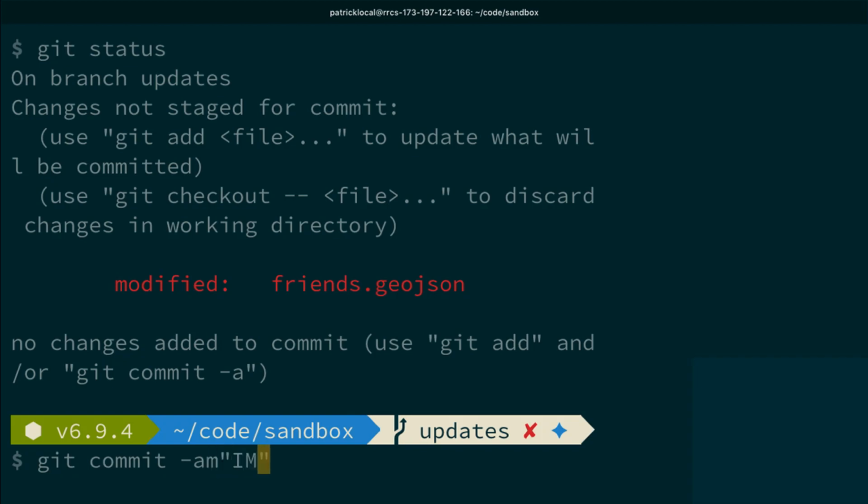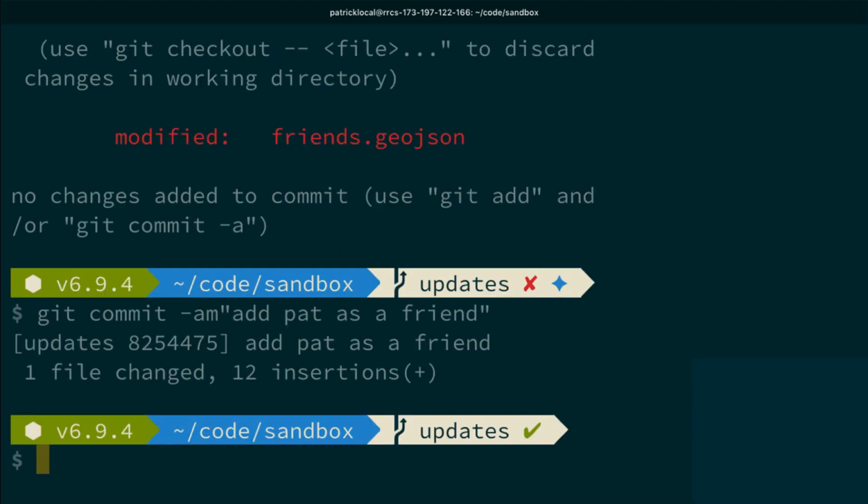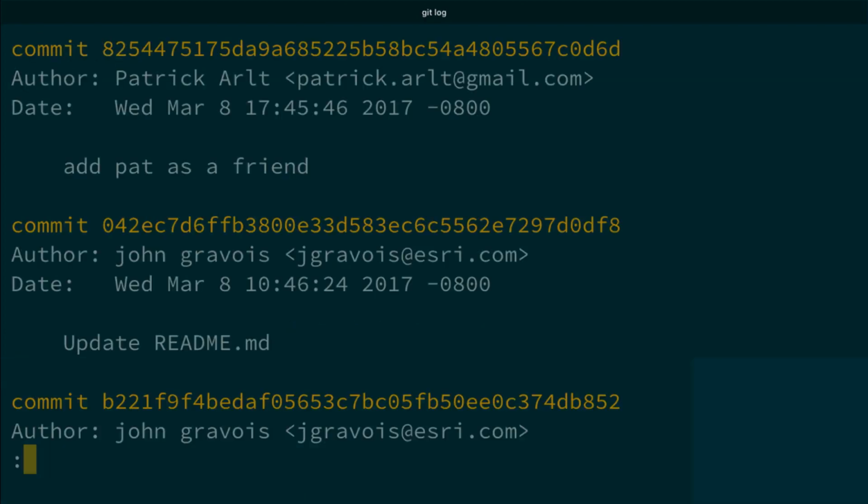I have caps lock on. So I'm going to run git commit -am "add Pat as a friend." And it says one file updated, I inserted 12 lines into the file. And it gives me this little indicator, the hash of the commit in the log. So if I run something like git log, it'll show me you made this commit at this time, add Pat as friend.